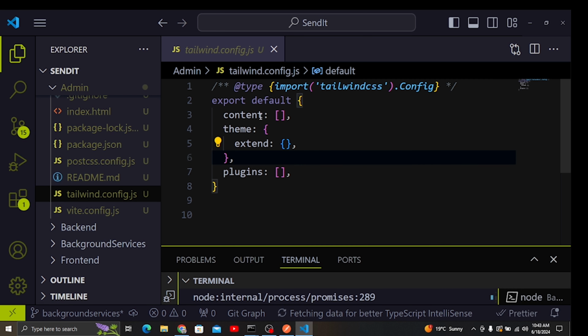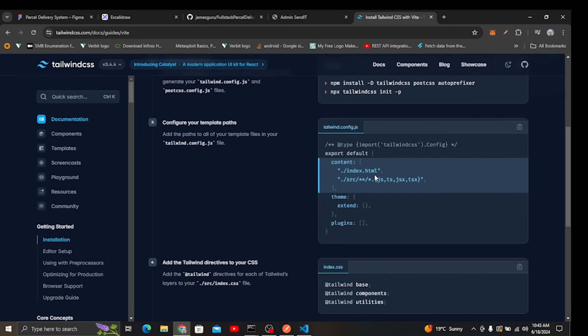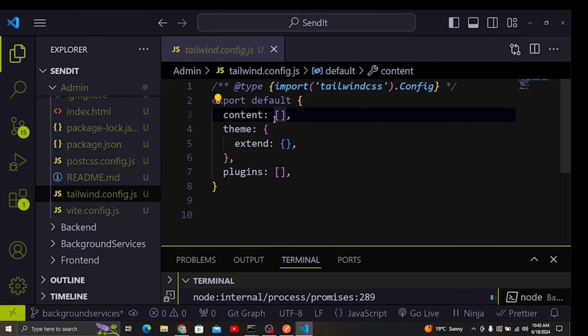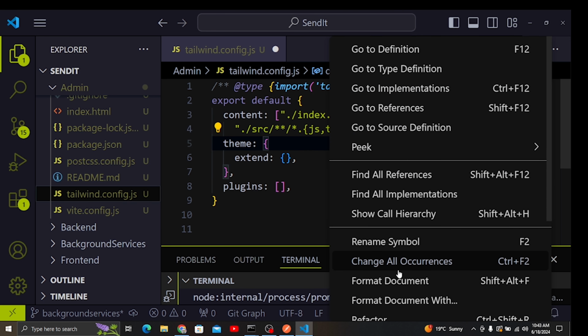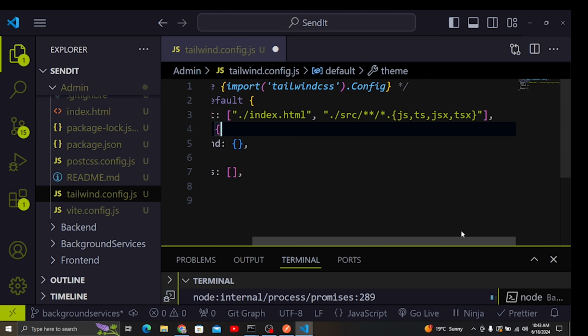And then here you can see this one is empty, but in our instruction here we are being asked to add these two commands here. So I'm going to copy this and then paste it inside here like that. I'm also going to format this, and you can see that's the only thing that you need to do here.